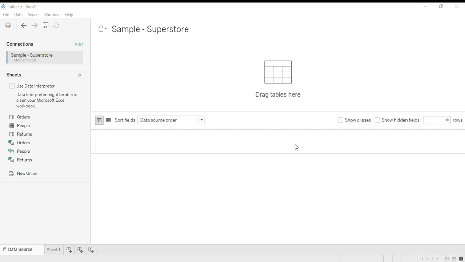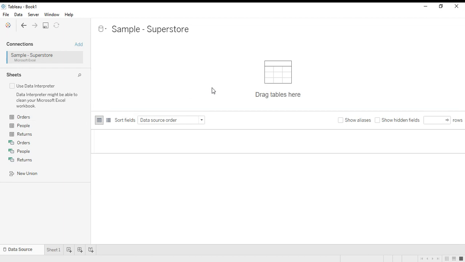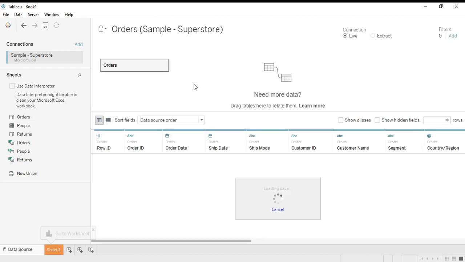Hello team. In this tutorial, I'm going to teach you about grouping concepts. This is different from hierarchy. I will let you know. You can see the screen, right? I'm drawing these orders and keeping them here in order to view the table.